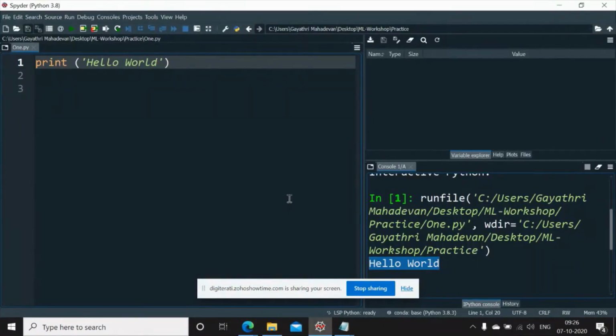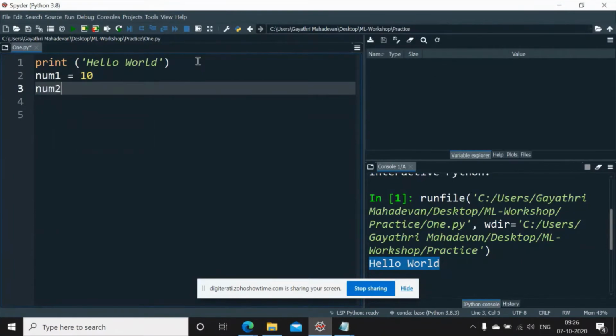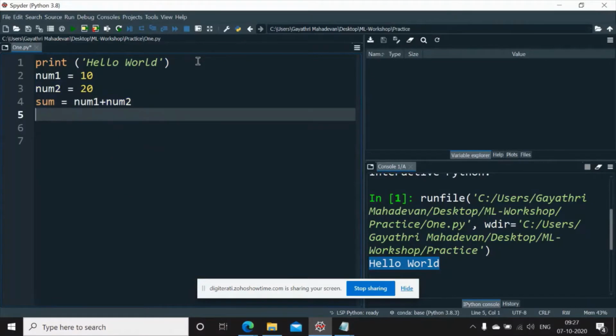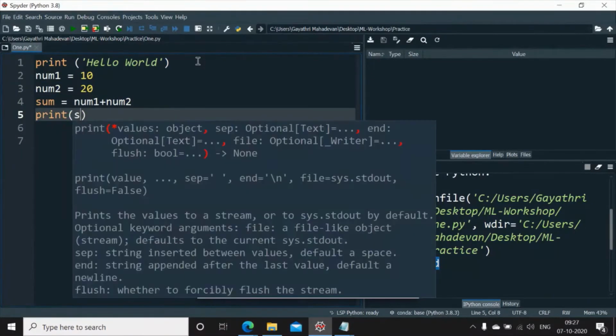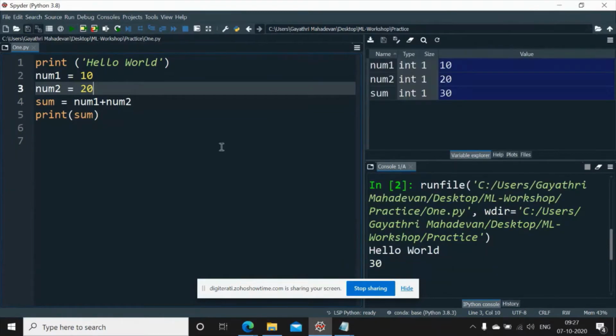If you want to create a variable, if you want to do basic math, you could work very easily in Python. Let's do a simple example. I'm going to say num1 is equal to 10, num2 is equal to 20. I will say sum is equal to num1 plus num2. Just an example. Then we will print sum. Now note, I have not used the single quotes because I'm going to print a variable. Let's save, let's execute. You can see the output right here.